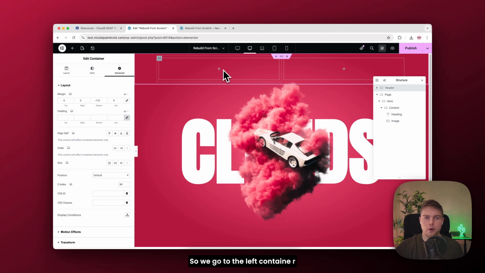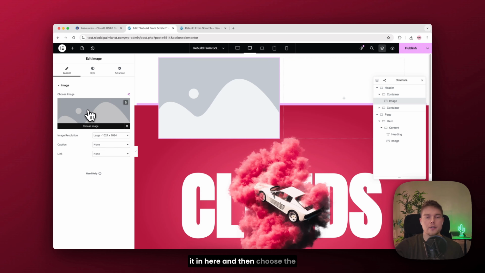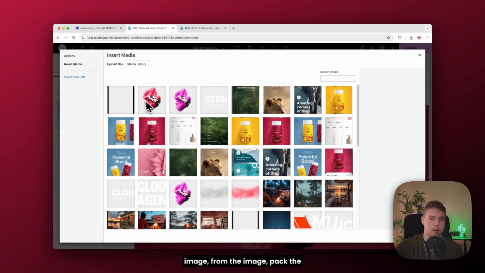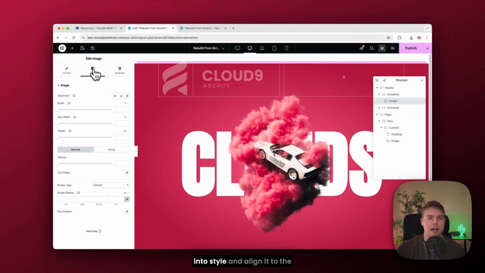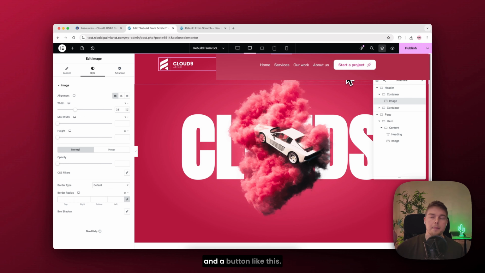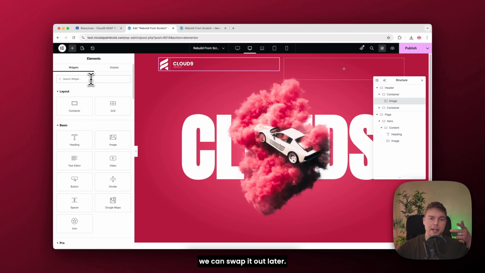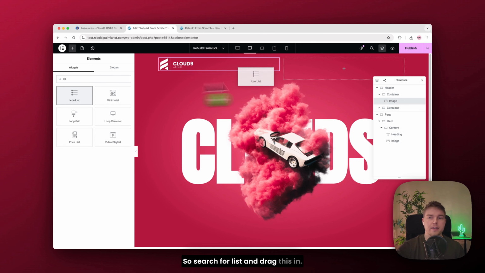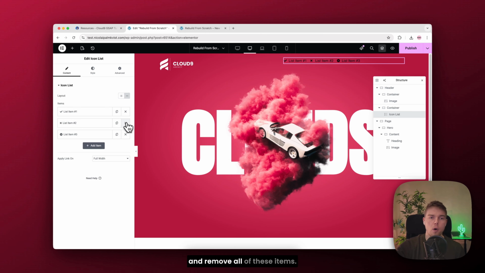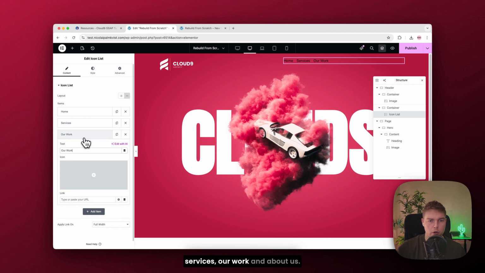So we go to the left container over here and drag in an image. So I'll take this widget and drag it in here and then choose the image from the image pack, the logo, which is this one, and go into style and align it to the left, and the width should just be 33. Okay, inside the other container, we'll add a menu and a button like this. But to save some time, I'll just create a temporary menu and then we can swap it out later. So search for lists and drag this in and make sure it's horizontal and remove all of these items. The first one here, I'll just remove the icon only and then just write home. Copy this and write services, our work, and about us.